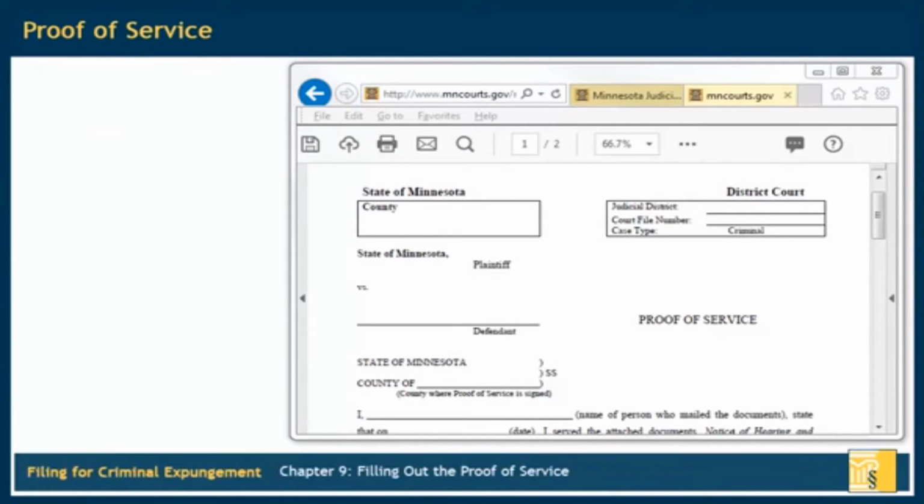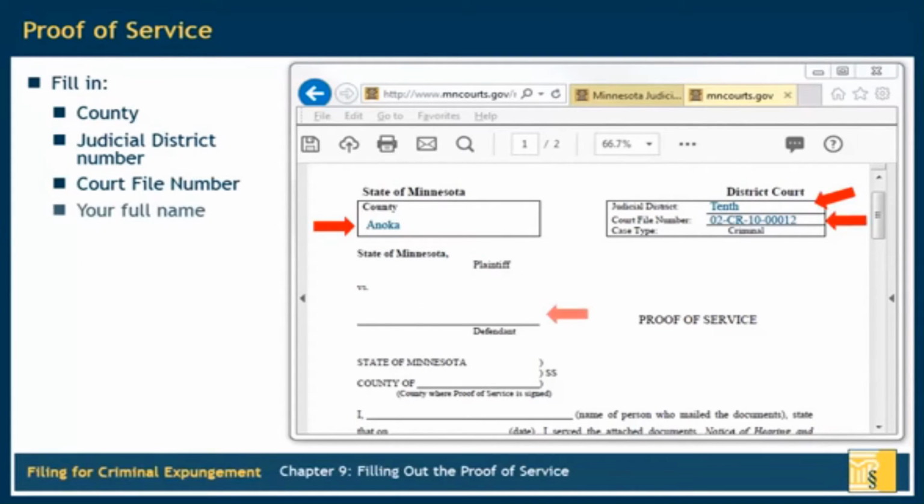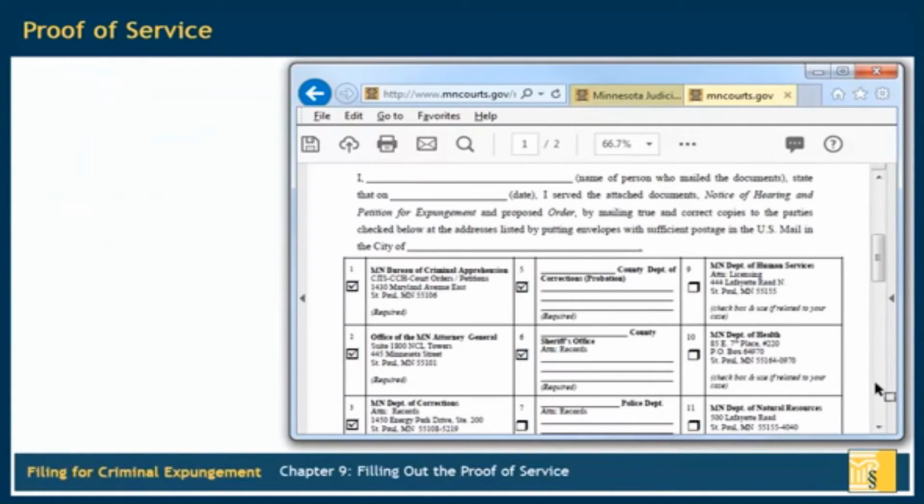For each proof of service, complete the caption exactly the same as you did on your petition and proposed order by filling in the county, judicial district number, court file number, and your full name. Case type is already filled in for you. For now, skip over the paragraph that starts with I, as well as the blank line for county where proof of service is signed. You will return to these parts later.